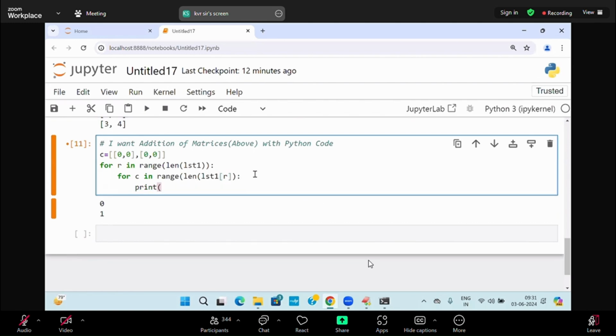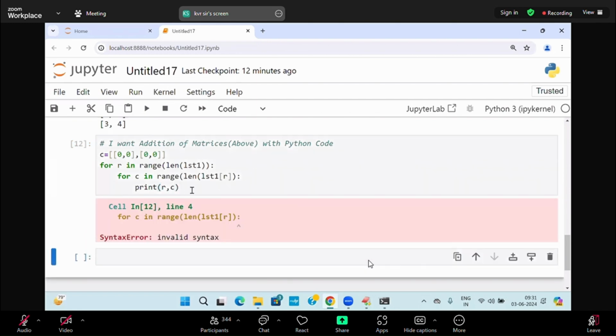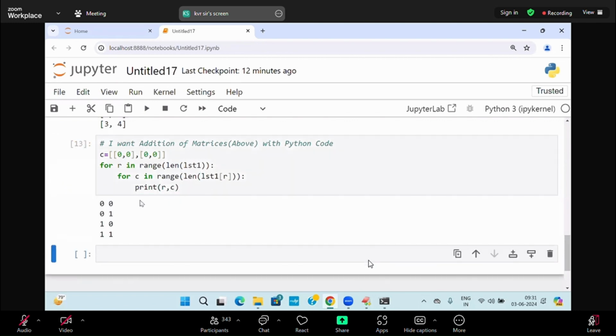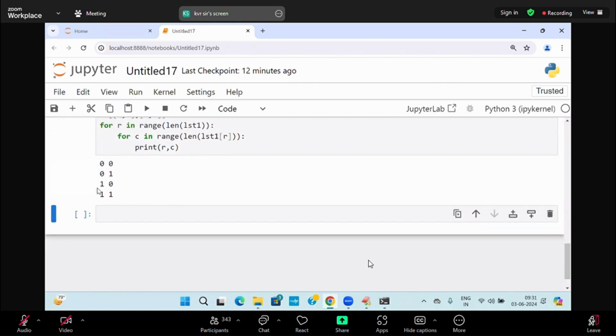Print of R comma C, I am writing. R comma C. Try to do this now. What is happening? R comma C. Close the bracket. And see this data now: 0 0, 0 1, 1 0, 1 1.